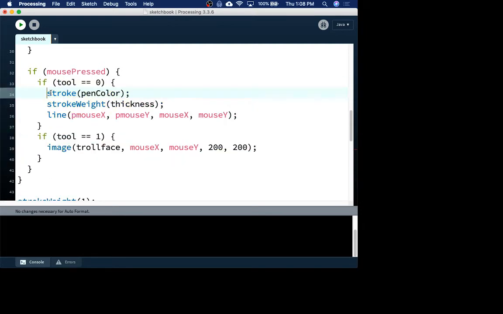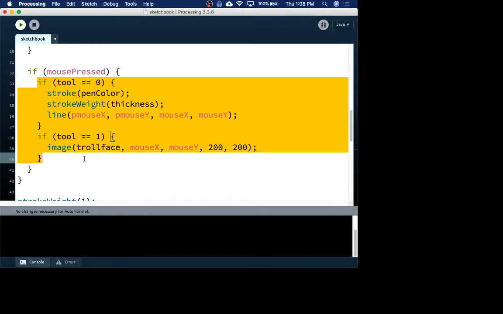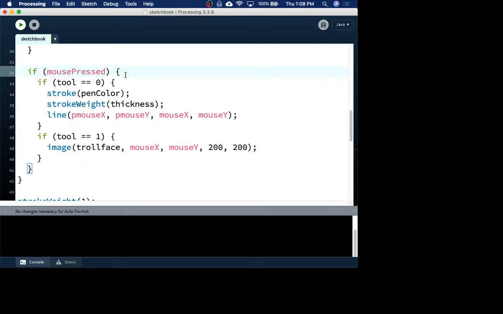It used to just be this is what would happen if mouse pressed. But now I have if tool is 0, do this, and if tool is 1, do something else. And both of these if statements are inside of if mouse pressed.